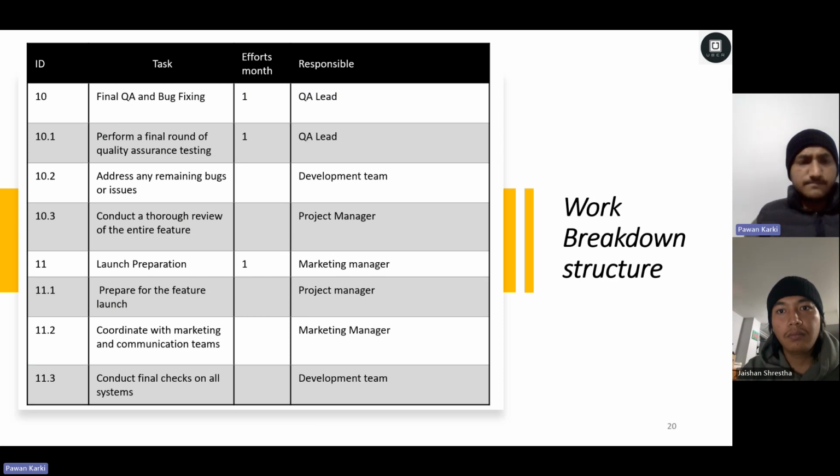And the another one is the final QA and bug fixing, where the responsible parties are QA lead and deployment team, as well as the project manager. Effort months are one.